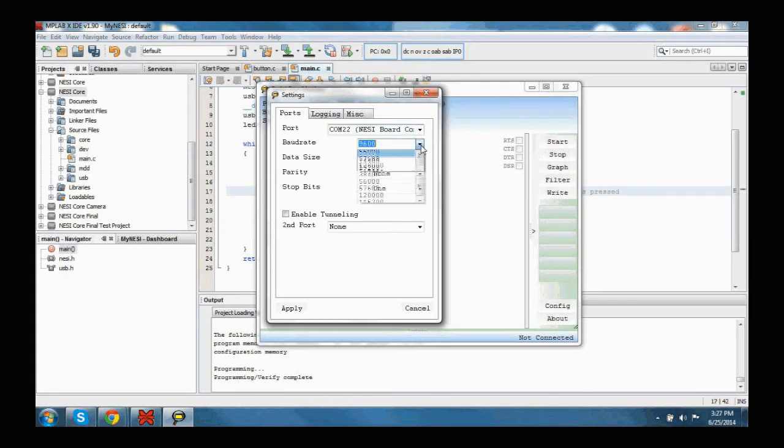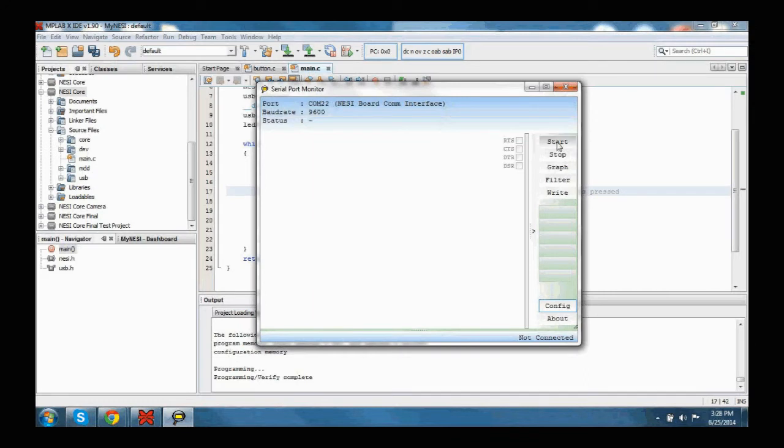For the baud rate, we're going to use the default baud rate of 9600. The data size is going to be 8 bits, and we're not going to have any parity. And we're going to have 1 stop bit. That's just the default for the USB serial interface. So go ahead and click Apply, and you're going to click Start.